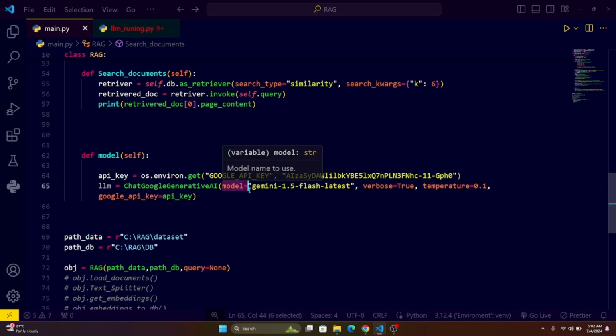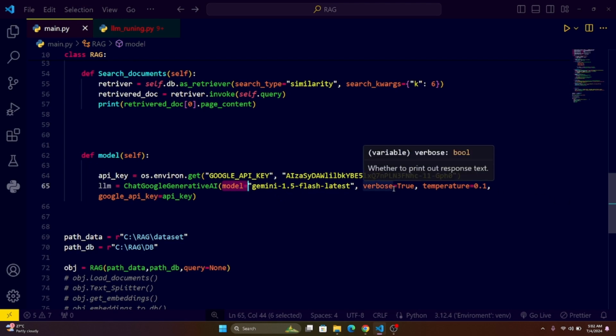First of all, we have our model, which should be Gemini Pro. So we are using the 1.5 flash latest model. It is super fast compared to any other existing model. Then we have verbose equals true, which means give our answer in detail. That is what verbose is for, and temperature is for creativity. It is between 0 and 1, so I choose a creativity of 0.1.